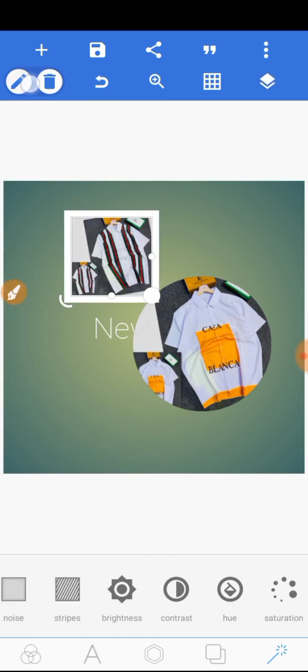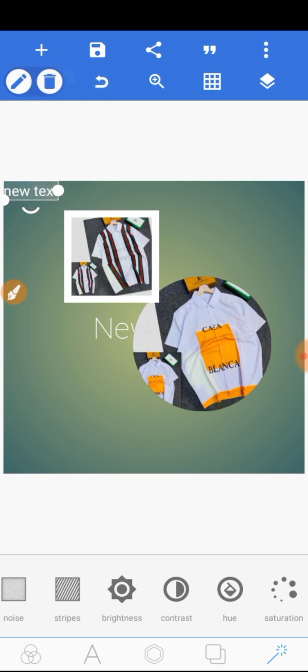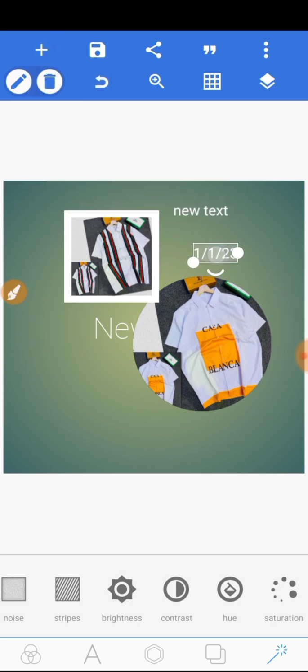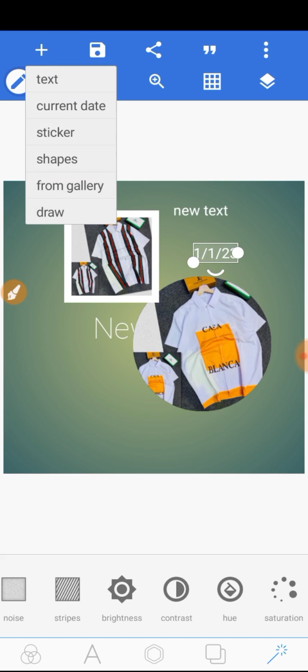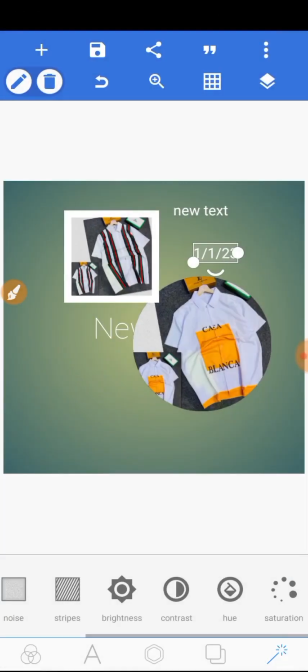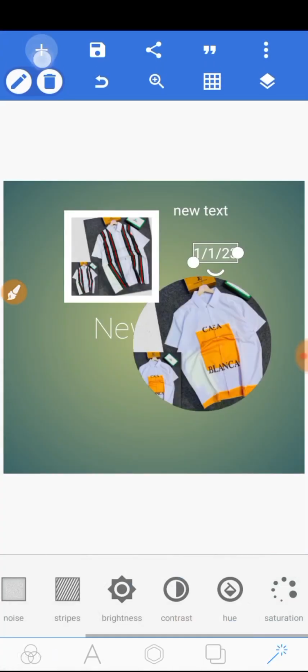Okay, here is a shortcut that can take you to text, current date, sticker, shapes from gallery. That means in this particular shortcut you can just tap on text and text will come out. In the shortcut you can tap on current date and the current date will come out. In the shortcut you can tap on sticker, shapes. You can get a picture from your gallery from this particular place. Okay, as soon as you tap it, it will take you to your gallery. Okay, here so you can draw from here. Okay, this is more like a shortcut to many other tools.